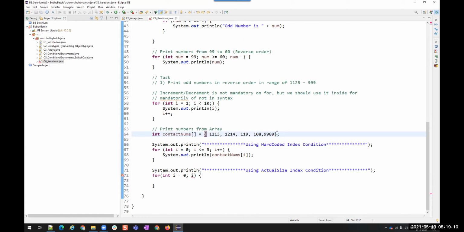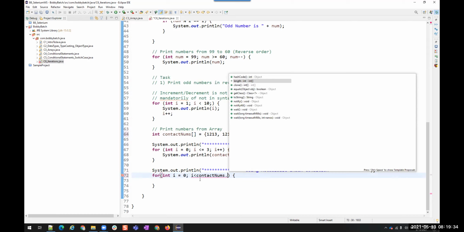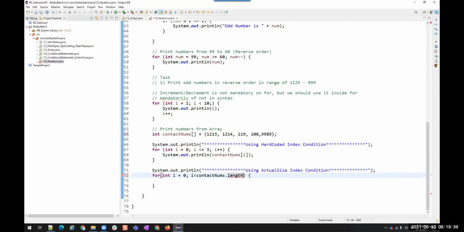But this size change, we are not going to calculate manually always. We have a method for getting the size of this array. Okay, so I'm going to do that. i < contactNames.length. You see, contactNames.length. This is going to give us the size of this array. Understood?